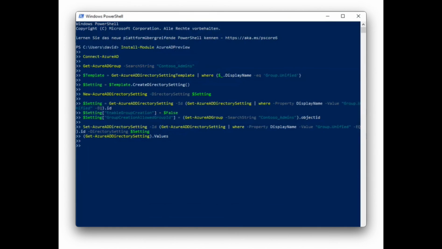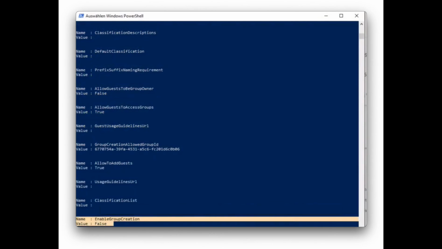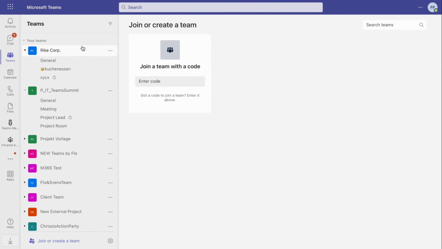Open Windows PowerShell, paste the script and execute it. If the execution was successful, you will see the message, Enable Group Creation is false. The creation of teams is now disabled. Users can now only join teams through a code. The possibility to create a new team has disappeared.